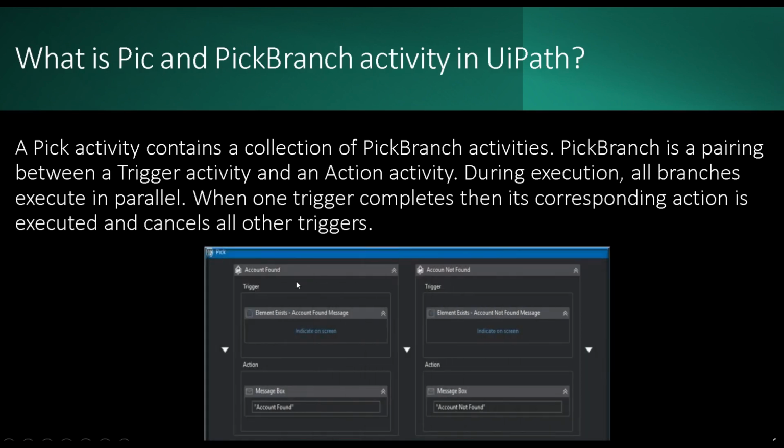Okay, so here you can see we have a pick activity, and inside that we have pick branches. So inside pick we have added two pick branch activities. Each pick branch has a trigger and an action. Inside the trigger here we have given element exist. Suppose in this pick branch, if it identifies this trigger, that is element exist, then this action will get executed and it will automatically cancel the other pick branch. Okay, that's how this execution will work. That is the use of a pick branch activity. So let's move on.